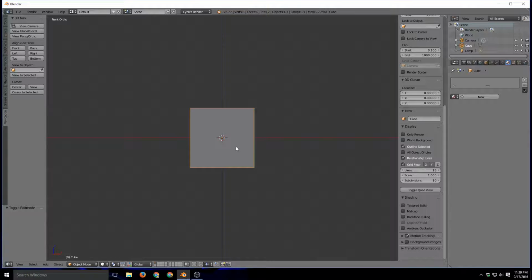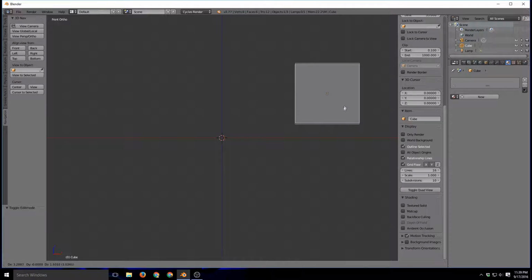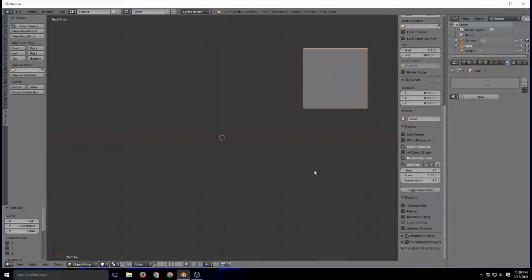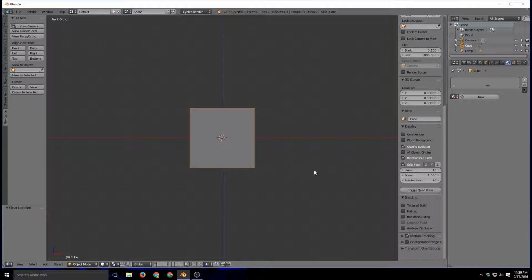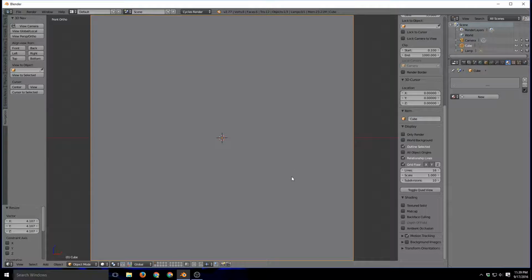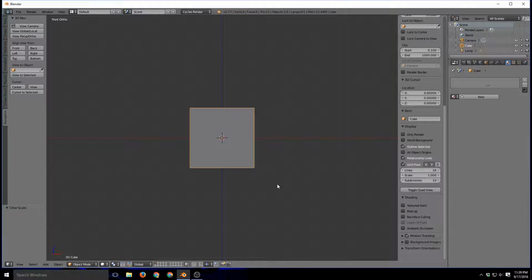So let's say we're in object mode, and we move our cube way over here, and we're like, oh shoot, I want that back to where it was before. In object mode, you can hit Alt-G, and it resets. Same thing for rotate. Alt-R resets. And even scale. Alt-S resets.